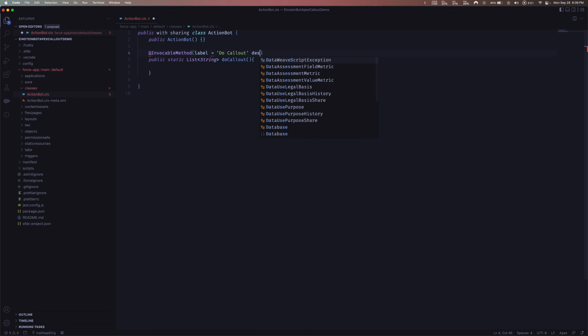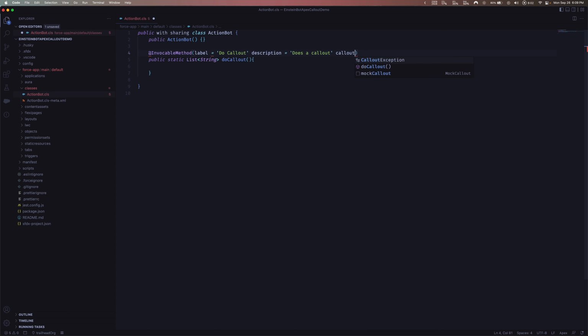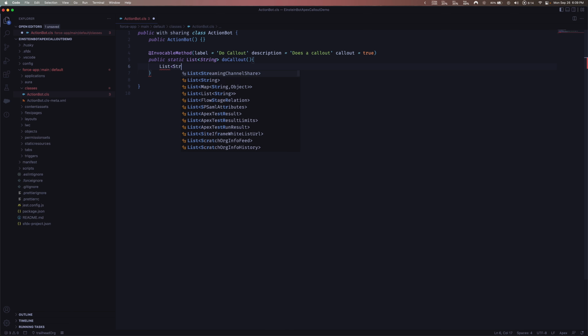The next one can be a little description, and the description will also be "does a callout." I don't really know what to put there. And the last will be a Boolean indicating that we are doing a callout, so callout equals true. All right. So inside of here, I'm going to create a list of strings, and we'll just call this something like response.